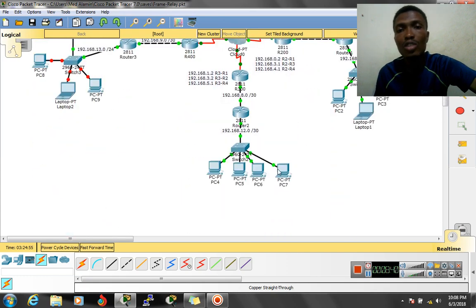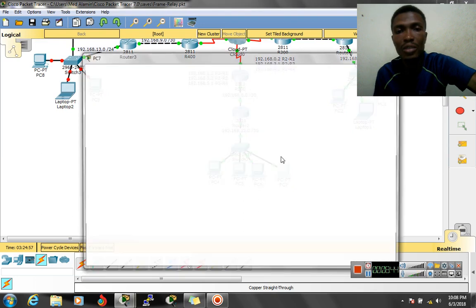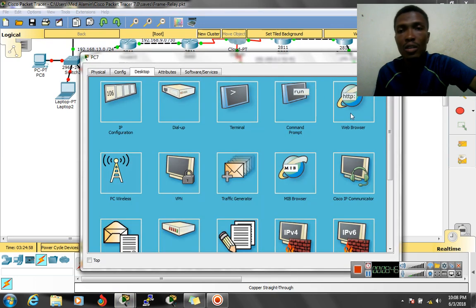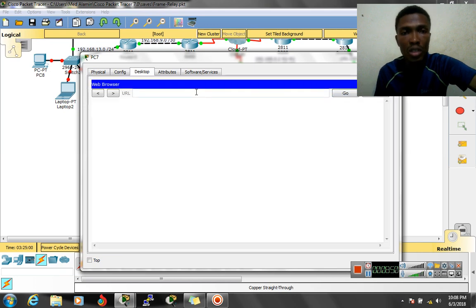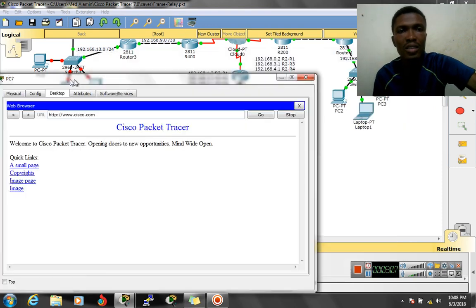Now let me just show you. If you want to access, let me come from this PC and open this web browser. If I type www.cisco.com, that will open the site which resides in the DNS server. So if I do this, that is it. The link is open.